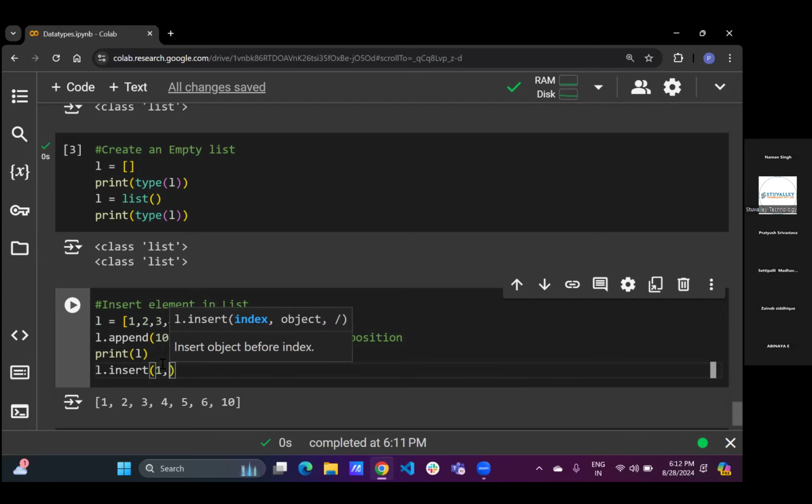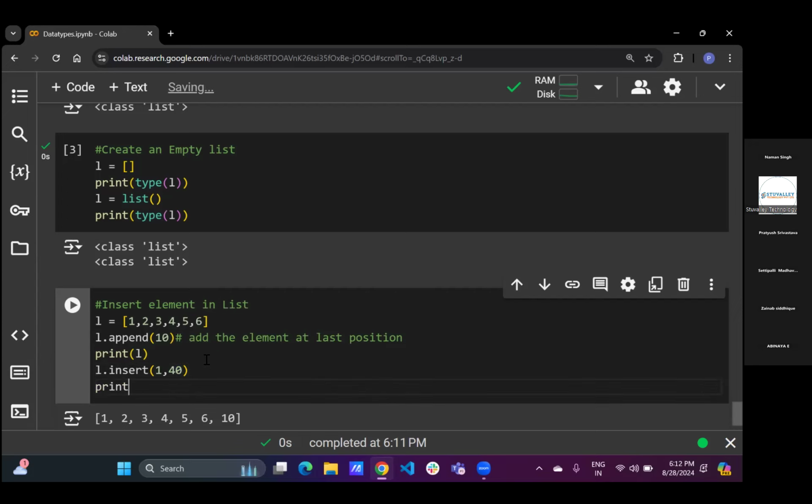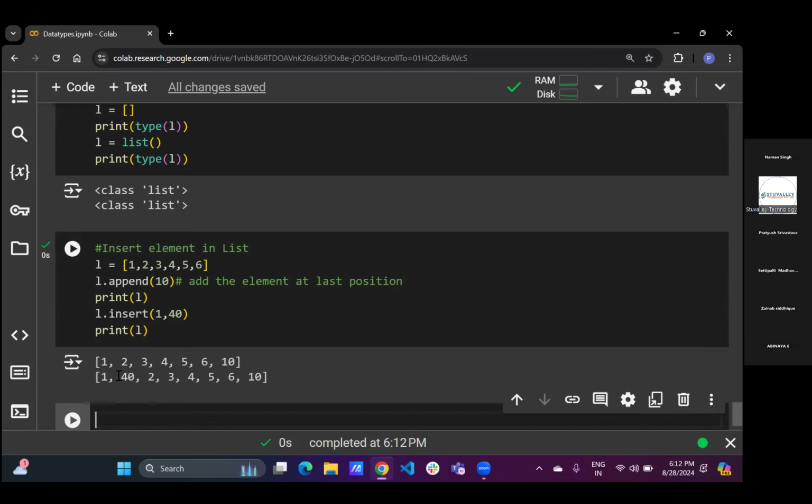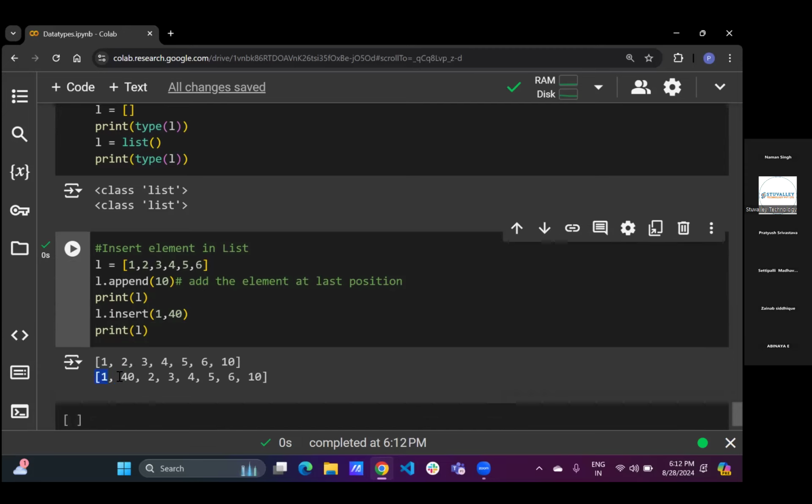After this, what is the element value that you want to add? So I am giving something like 40. I want to add 40 as an element at the first position. That's it. So if I print my L value, you will see 40 has been added at the first position. See, zero index, one index. At the first index, your 40 is added.